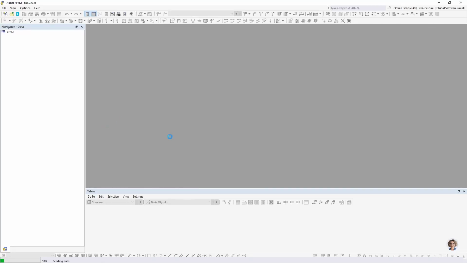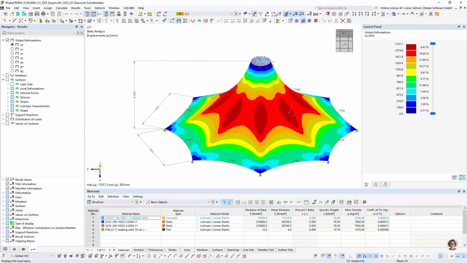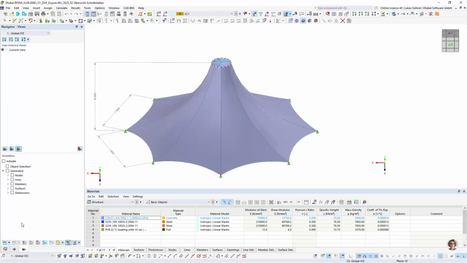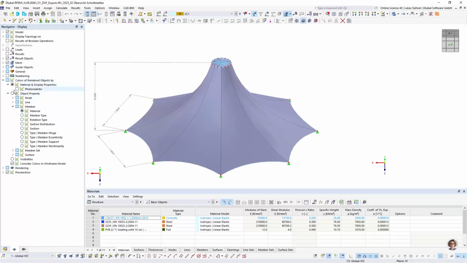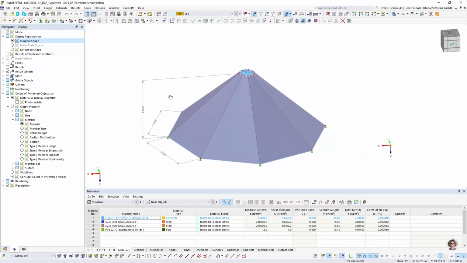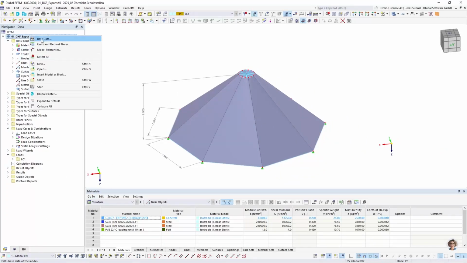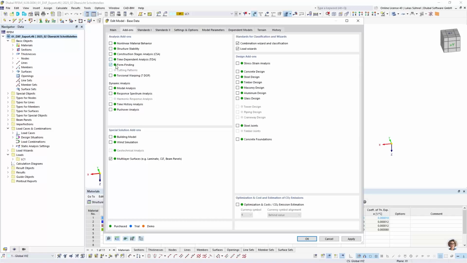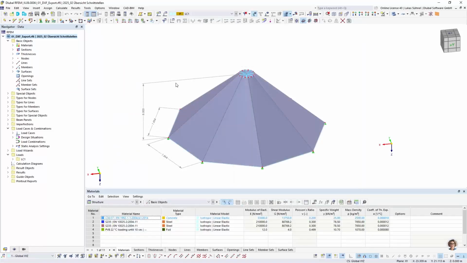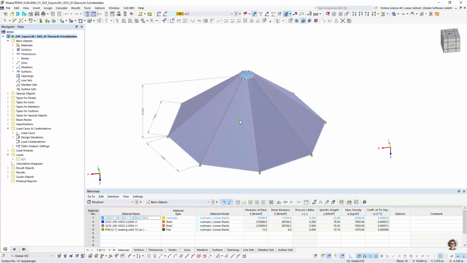That is a membrane structure. A little tent, basically. And let me show that quickly. All right, so here already with the results, but I can turn them off. So maybe just some brief information. In RFEM 6, you're able to run form finding calculations. Therefore we have this specific add-on, form finding, that allows you to model these membrane structures as we have it here.